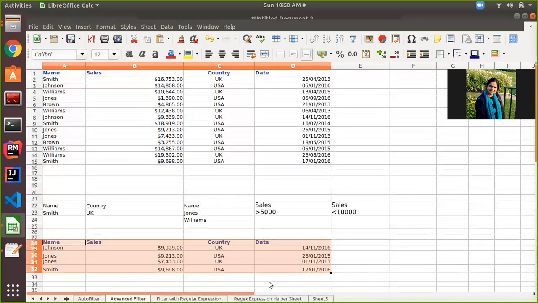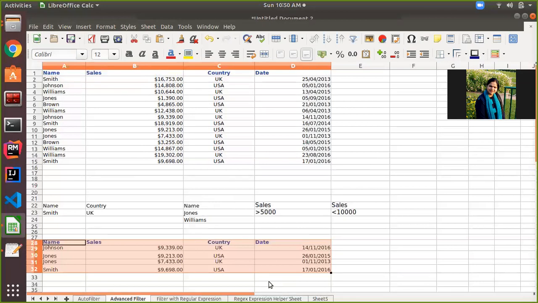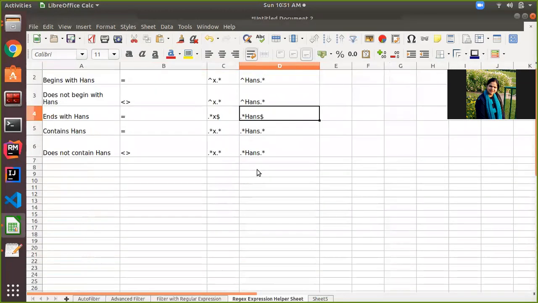Now sometimes we need to use regex expression while specifying the criteria. Suppose I want to filter those records, those salesmen whose names start with J, like John, Johnson, Johns. So whose names begin with J alphabet. So how can we do that? I can use regex expression.